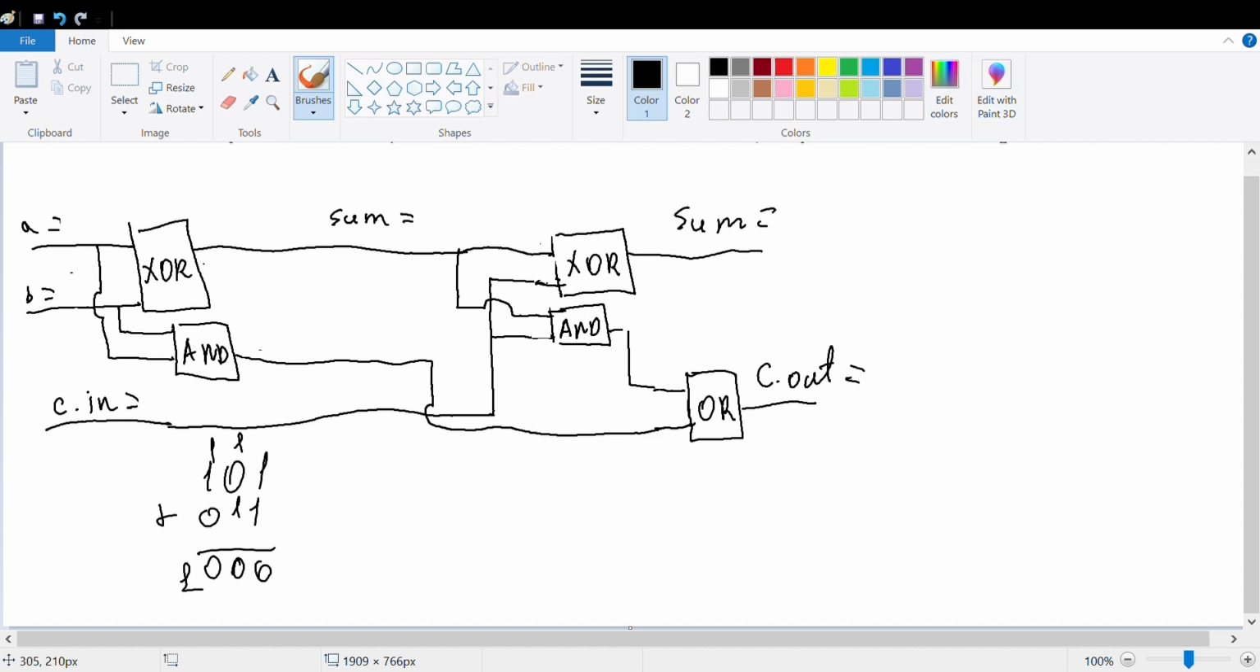Now let's do the same for the third column. Here we have A is equal to 1, B is equal to 0, and we have a carry in that is equal to 1. The sum we will get is 1. Here we have 1. The AND we will get is 0. Here we have 1 and 1. The AND will be 1. 1 and 1, the XOR will be 0. And here we have 0. The carry out will be 1. And finally we get that it is right for the third column too.